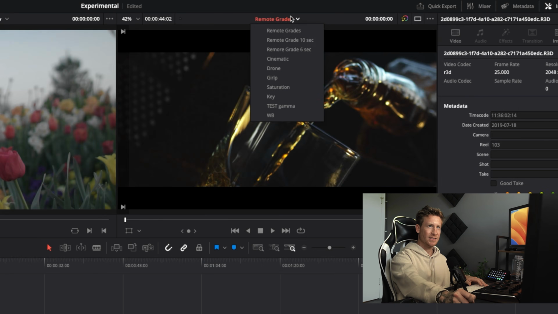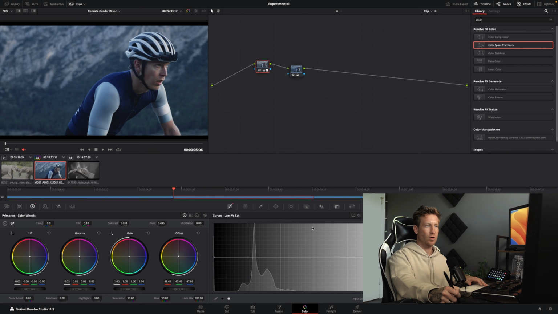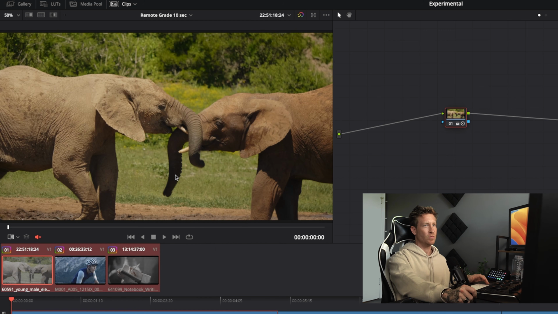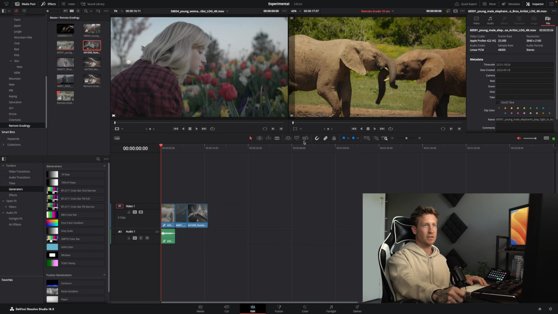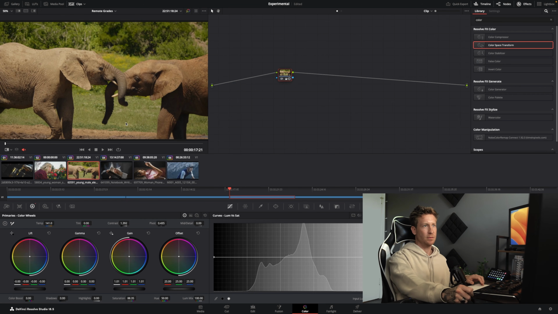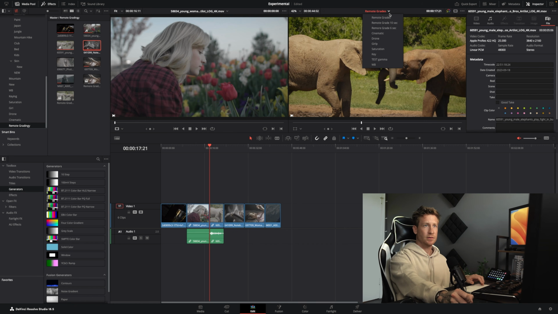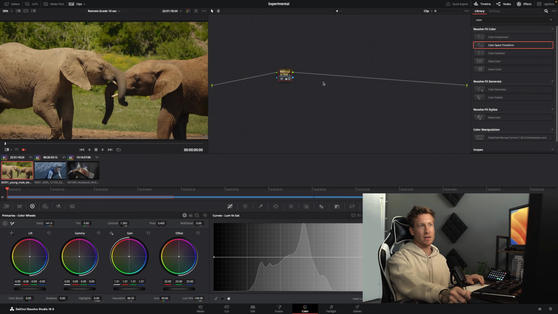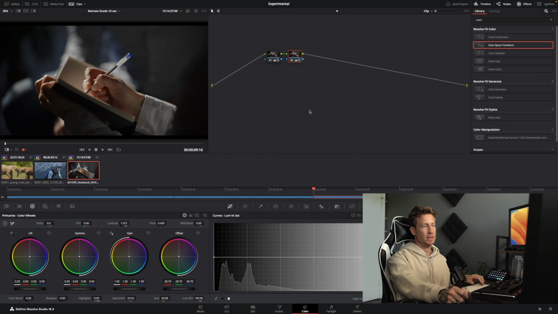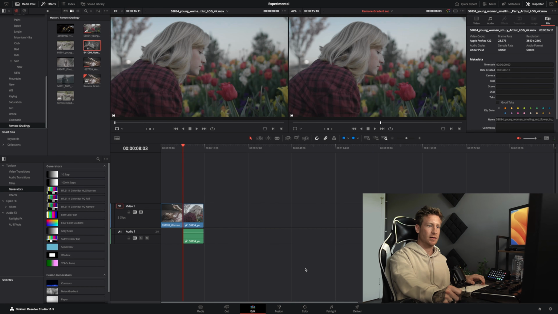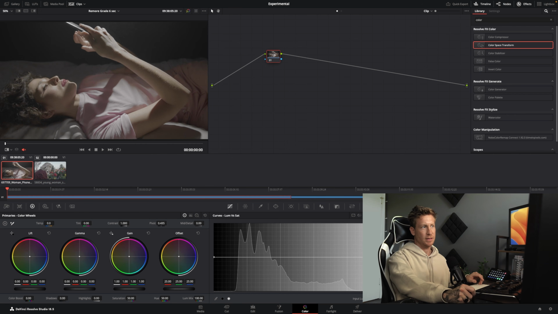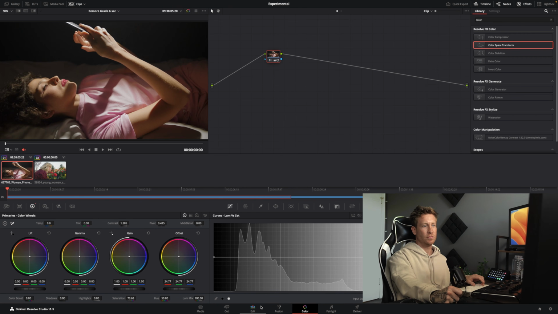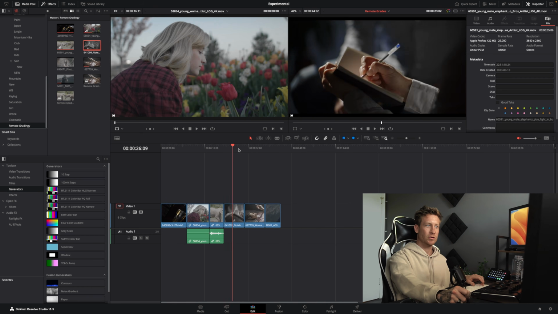I'm going to go to my 10-second cut down and open my color page. I'm going to select all of them and say use remote grades. Now DaVinci is smart enough to know this clip and the grade you did here should also go to your 10-second cut down because it's the same clip. Same clip, same clip. We'll go to the 6-second cut down and do exactly the same. Select them, left click, and say use remote grades. Now all of your shots are matching the original.